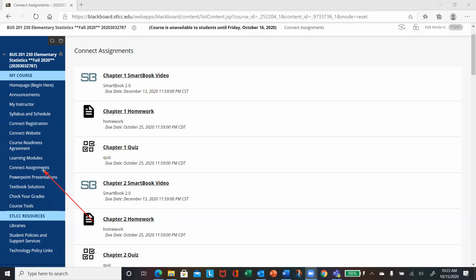So again, there are multiple ways that you can get into Connect. You could go to Connect directly if you wanted, but if you want to make sure your gradebook is updated simultaneously when you submit your assignments, go through this link here in Blackboard. You'll find all the assignments are listed in here. You just click a link and it'll direct you right into the McGraw-Hill website.